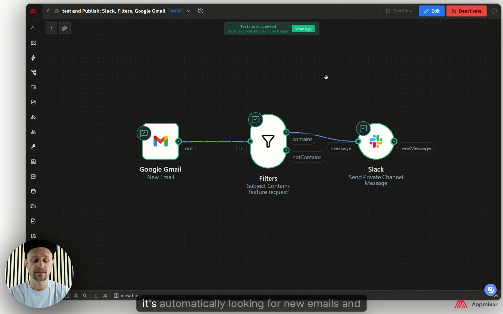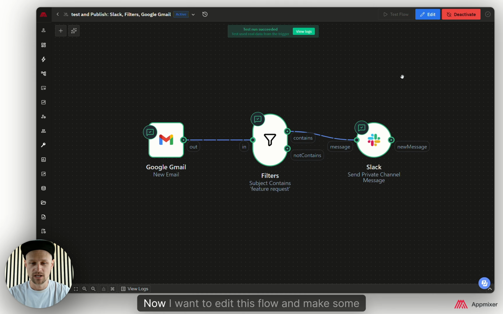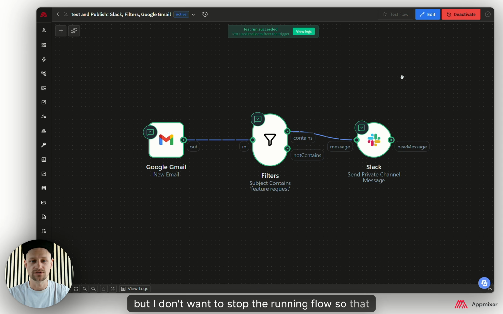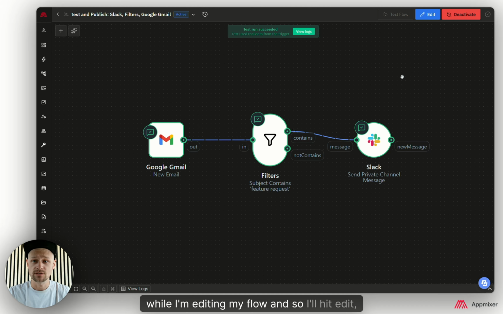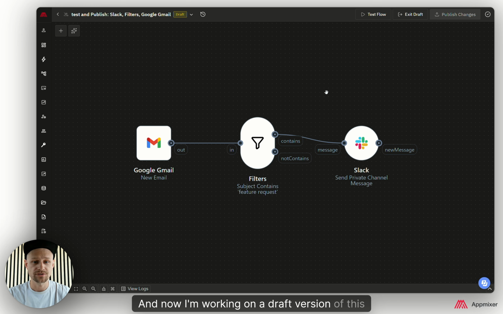Now the flow is running, it's automatically looking for new emails and sending any matching messages to a Slack channel of my choice. Now I want to edit this flow and make some changes, but I don't want to stop the running flow so that I don't lose anything that's in progress or might come in the meantime while I'm editing my flow. And so I'll hit edit. This will create a draft, and now I'm working on a draft version of this flow while the active flow is still running and processing new messages in the background.